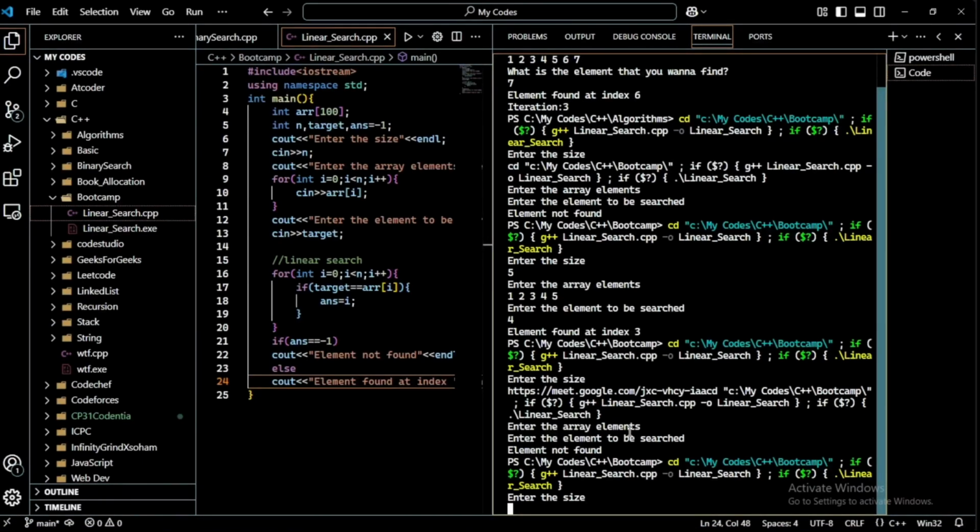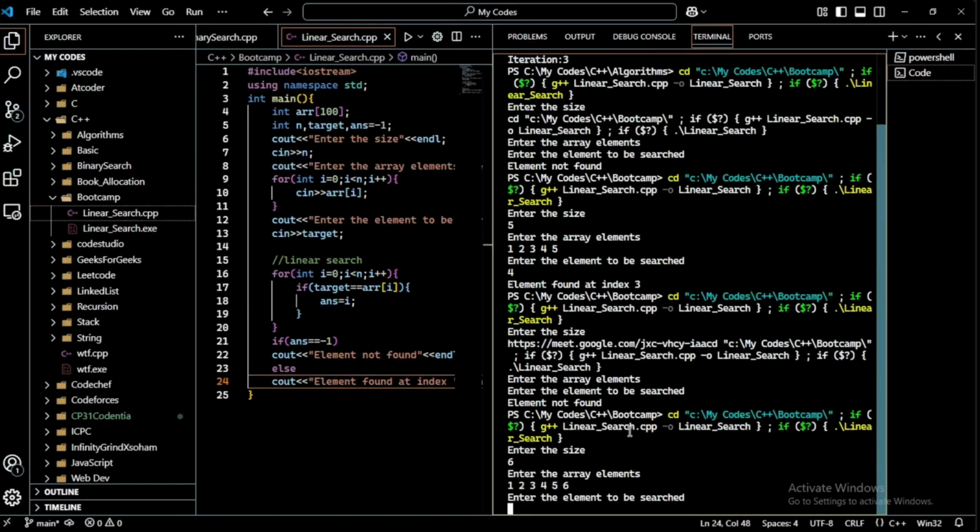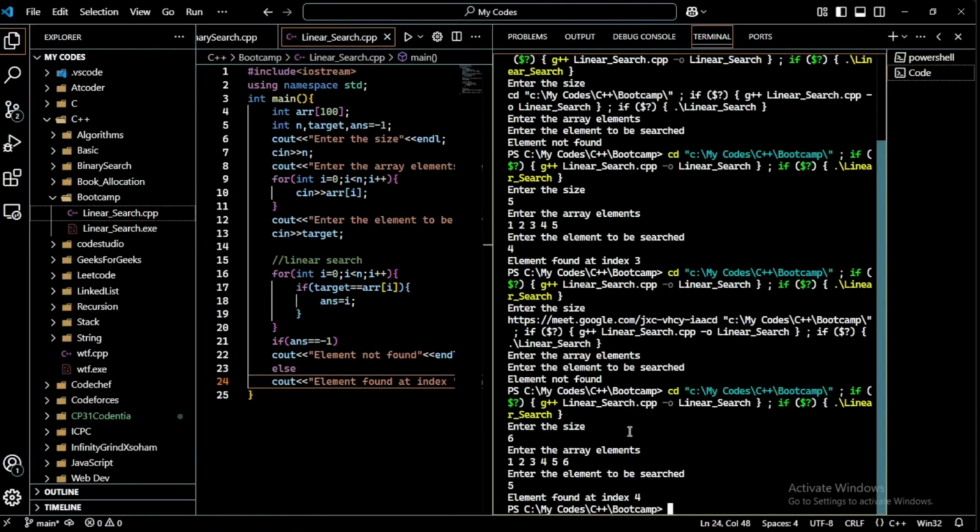So first, the program is asking us to enter the size of the array, then enter the array elements. So we're going to just enter 1, 2, 3, 4, 5, 6, and now the program is asking us to enter the element to be searched. So let's enter 5 and let's see. Okay, the output is element found at index 4.